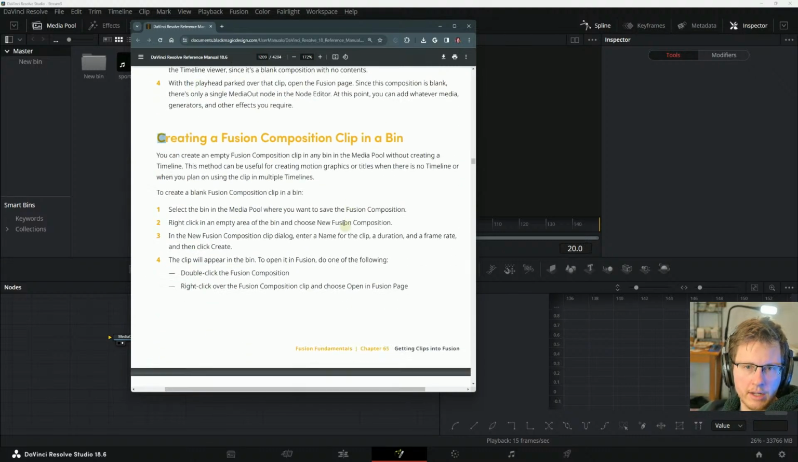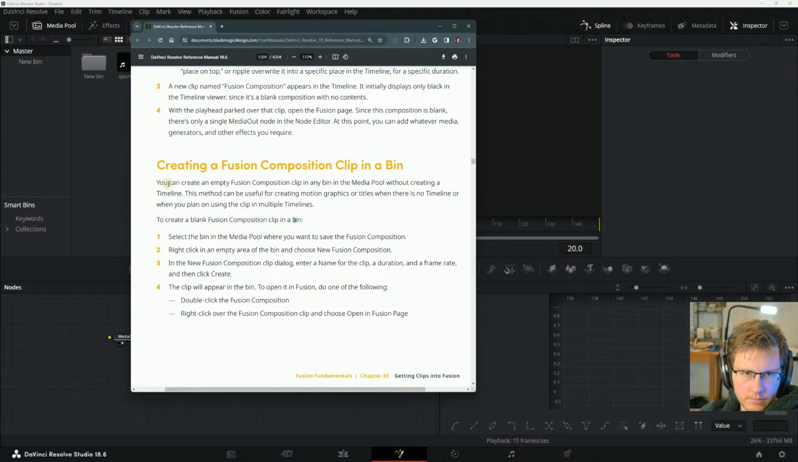So let's keep moving. Creating a Fusion composition clip in a bin. You can create an empty Fusion composition clip in any bin in the media pool without creating a timeline. This method can be useful for creating motion graphics or titles when there's no timeline, or when you plan on using the clip in multiple timelines. Create a blank Fusion composition clip in a bin.